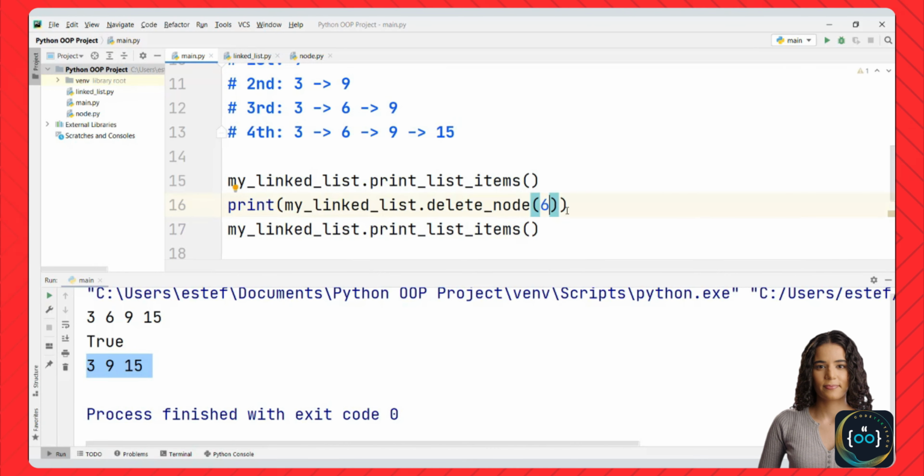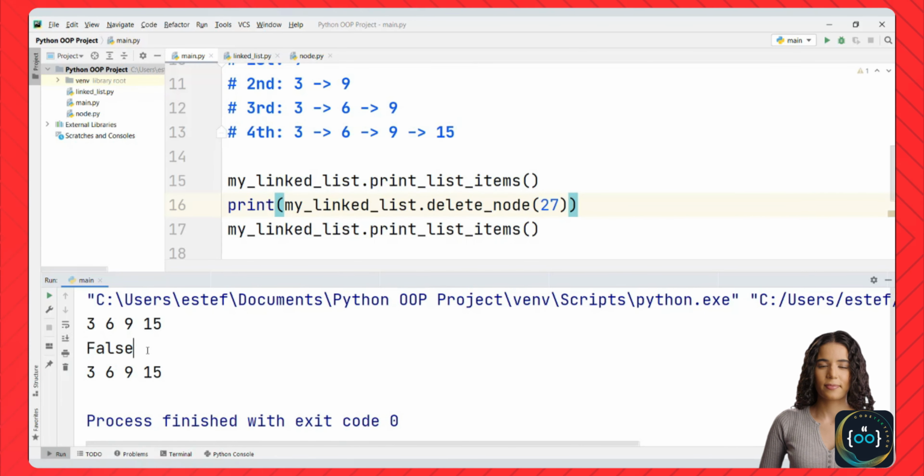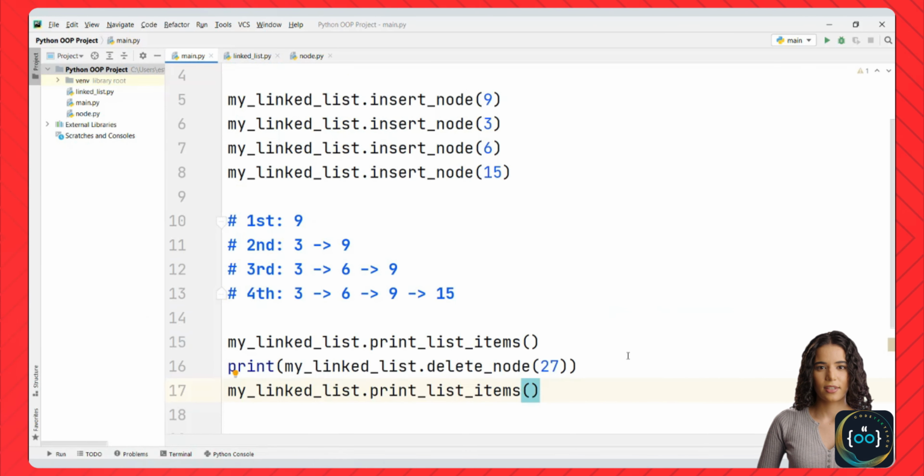Now let's see what happens if we try to delete a value that is not in the linked list, like 27. Right here we see that the value false is returned because the deletion was not successful. The linked list is not affected. We see the same 4 values in the sequence. Great, now our linked list can delete nodes from the middle of the list.